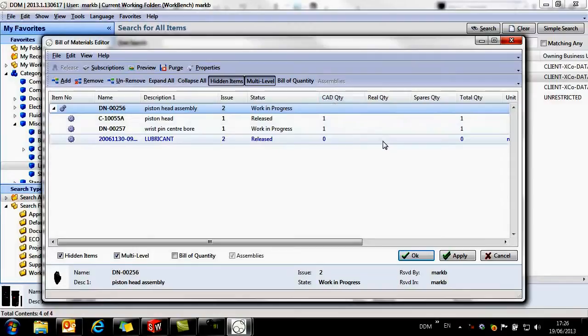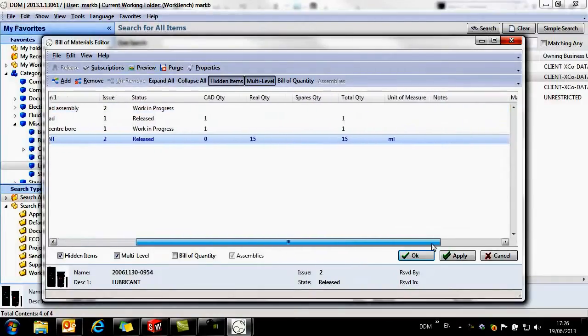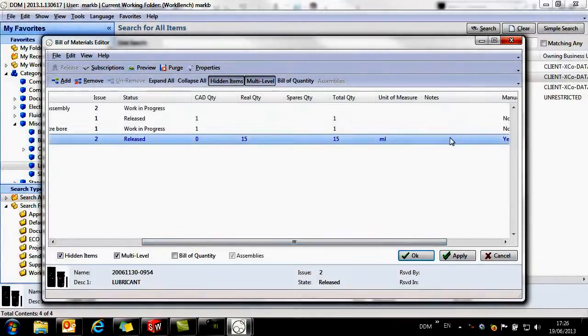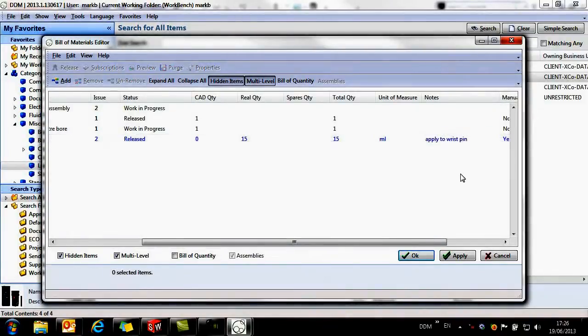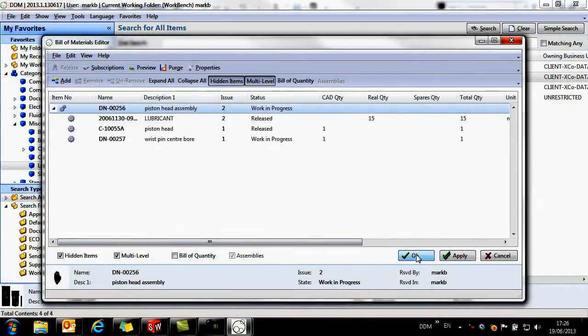You'll see here that we can assign a quantity. So we might want to say that we're using 15 milliliters, and we can also assign some notes. So we can say apply to wrist pin. So once I've completed that, I can apply and store those changes and click on OK. So my bill of materials is updated.